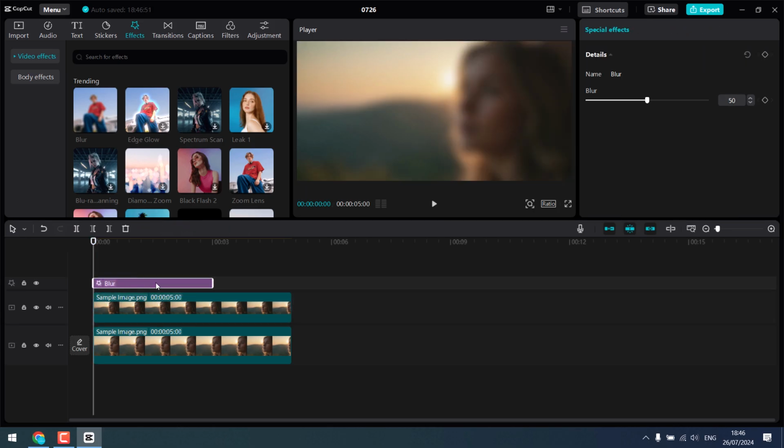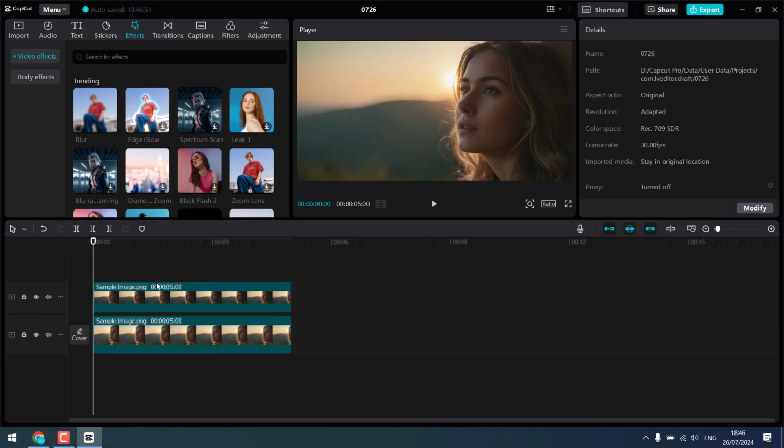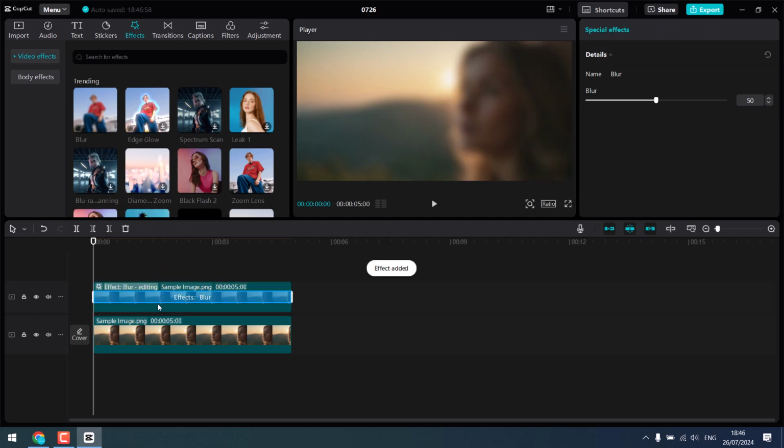However, do not use the blur like this on top. Instead, drag the blur to the image itself, something like this. Now adjust the blur as required, so it is done.